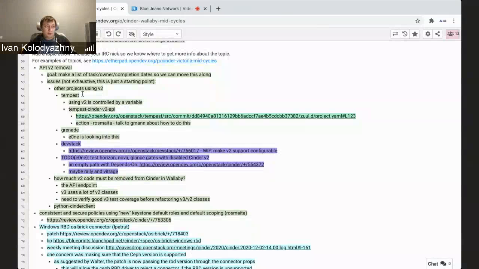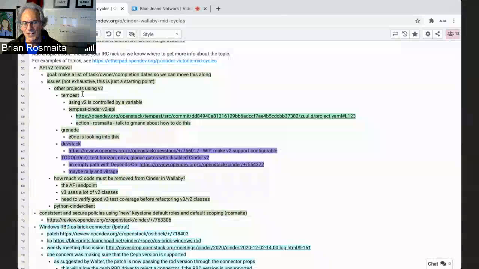Thinking maybe the OpenStack client and OpenStack SDK need a heads up so that they can adjust their testing, because they'll need to support V2 for older stuff. Good point. All right, so I'll notify them.